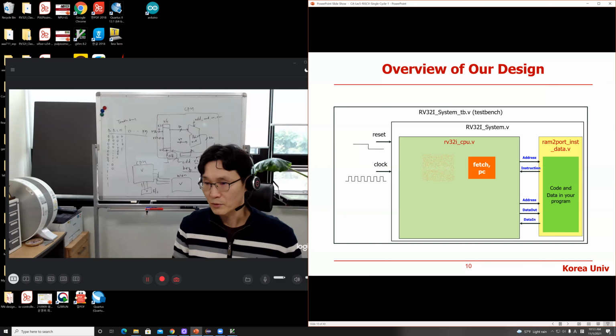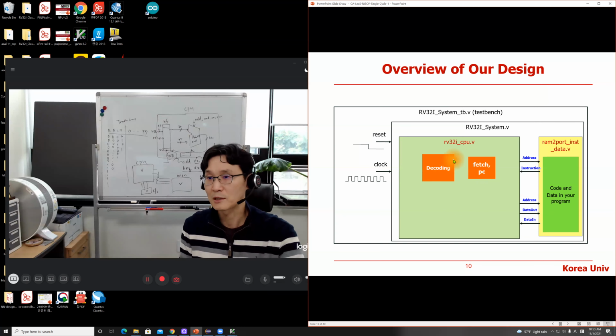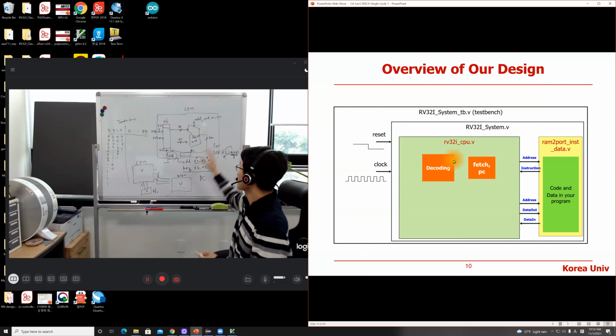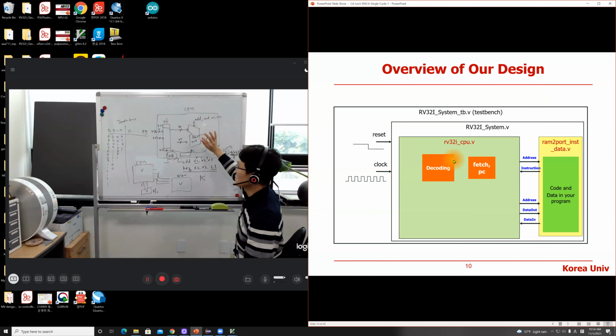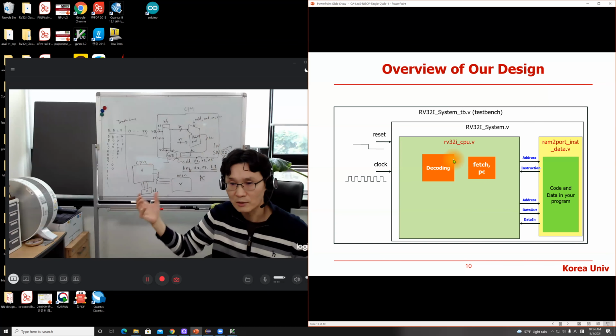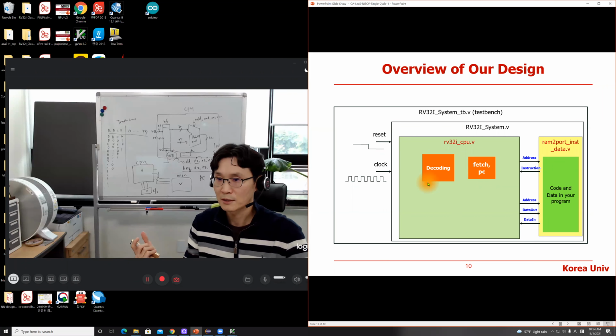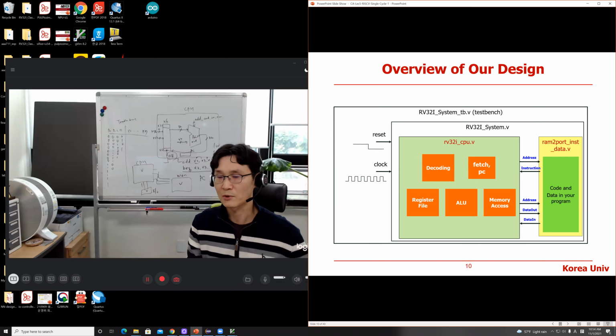Inside the CPU, we have an instruction fetch module and a decoding module. Decoding is interpreting machine code. Once you have an instruction inside the CPU, the CPU should interpret that machine code, in other words, decode that instruction, to figure out what I should do. Do I have to do addition, subtraction, and or operation, memory access, branch? It should decode that instruction. Then we have the register file, ALUs, and some modules.